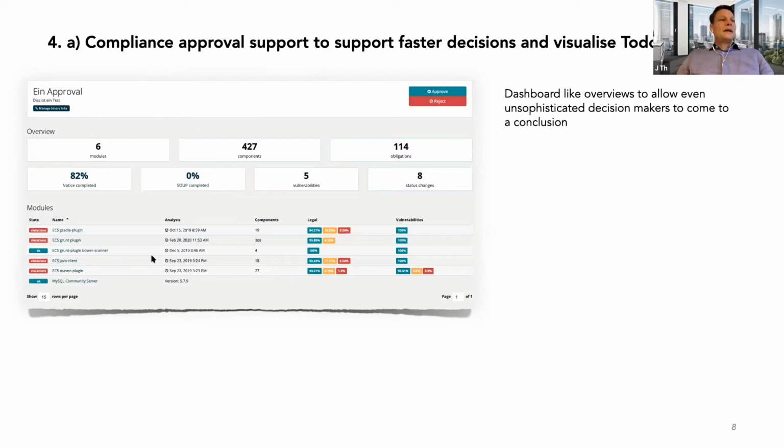Here's this example. Honestly, I wouldn't have pushed this project into an approval with that many legal issues here. You easily see that there's almost no project or part of a project that is without legal issues. And here we even have vulnerabilities. But we see it's consisting of 6 modules, 427 components, and there are 114 obligations to be fulfilled. The notice file is currently at 87% completion, which is also a bit poor.